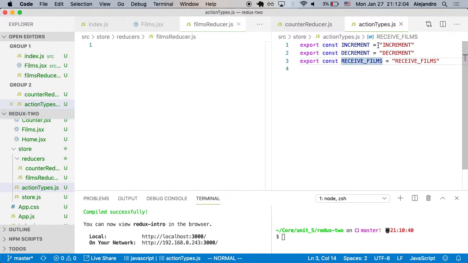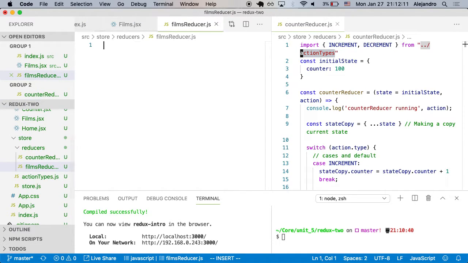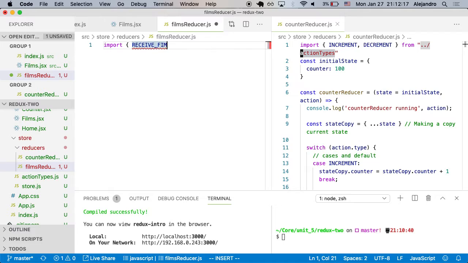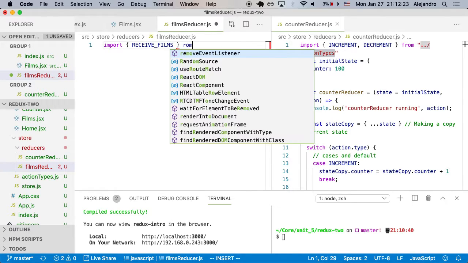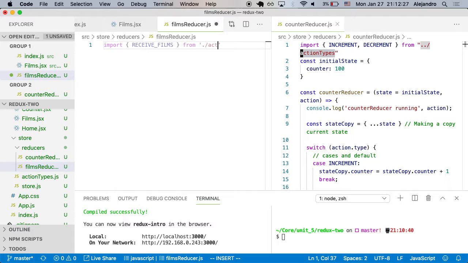Receive film, so I added that as an action type. And then here we're going to import receive films. Oh, kind of running out of time. From action, actually one level up, action types.